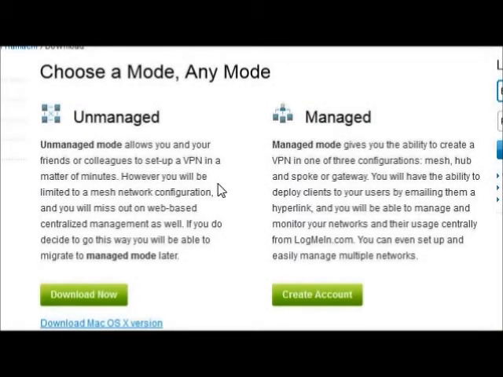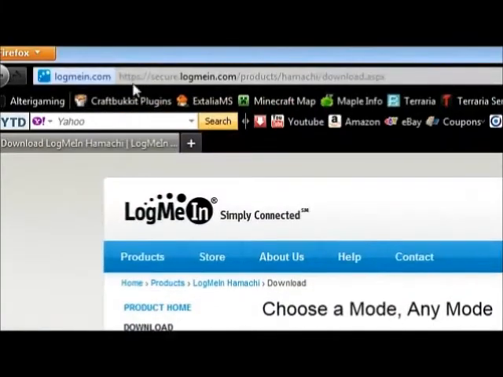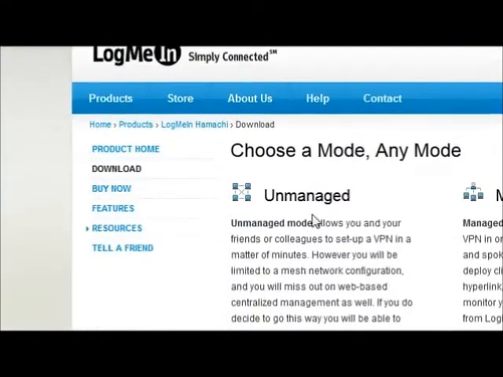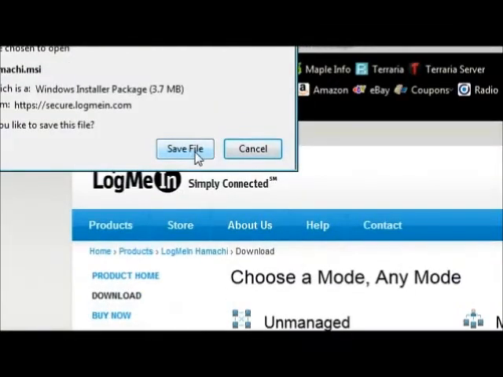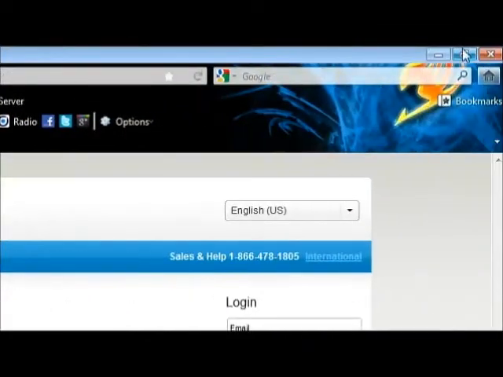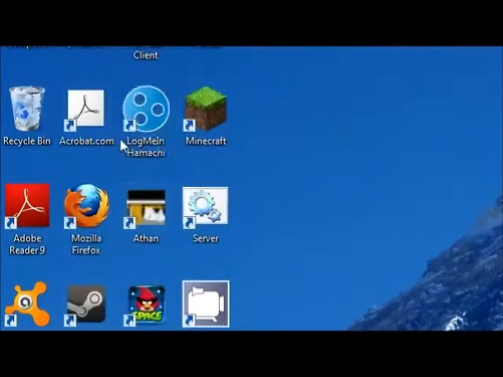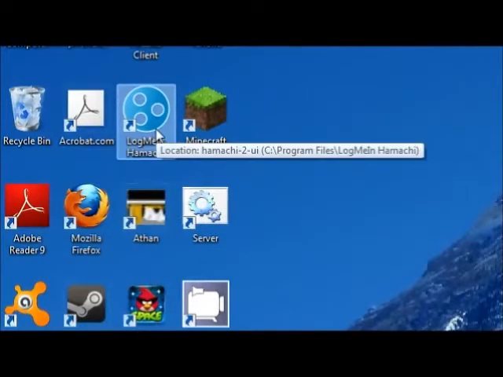So today I'll be showing you how to use Hamachi and how to port forward for it. First of all, I'll tell you how to use Hamachi. I'll give you this link in the description. It's the download page of Hamachi, and download the unmanaged mode. Before you download, you need to check the conditions of use. Take it and download the unmanaged mode. Save file, install, and a free install. I have it, so I don't need to install it again.